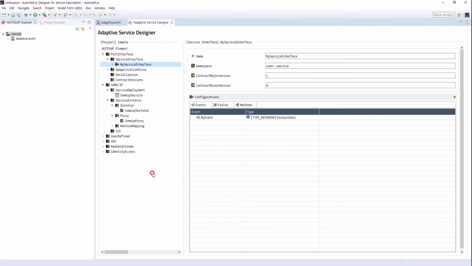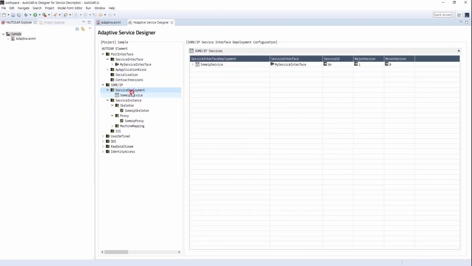For the last part, I will show how to automatically generate service deployment and service instance. Right-click the created interface. Select Generate SOME/IP service interface deployment. We can see that service deployment is automatically generated. It automatically defines essential ID values. So if I right-click deployment, I can auto-generate the different instances.